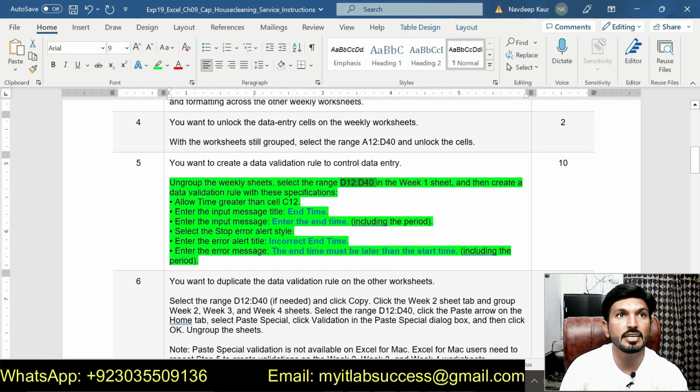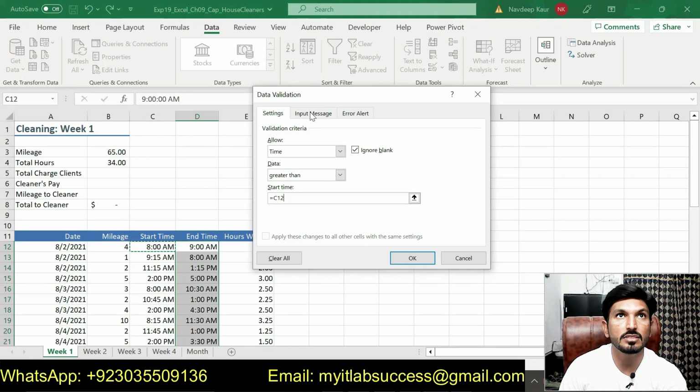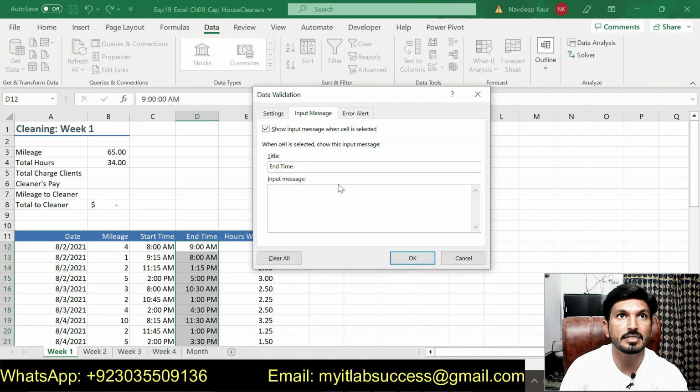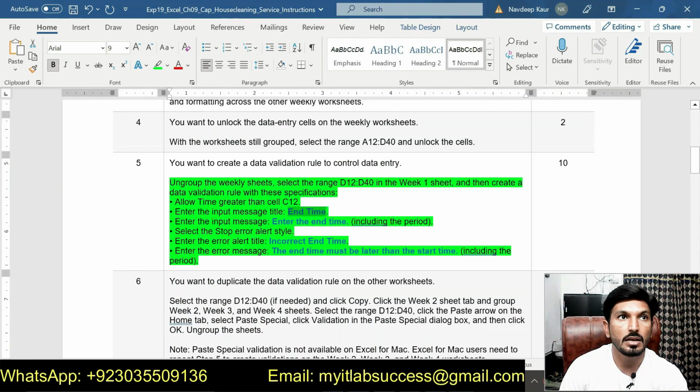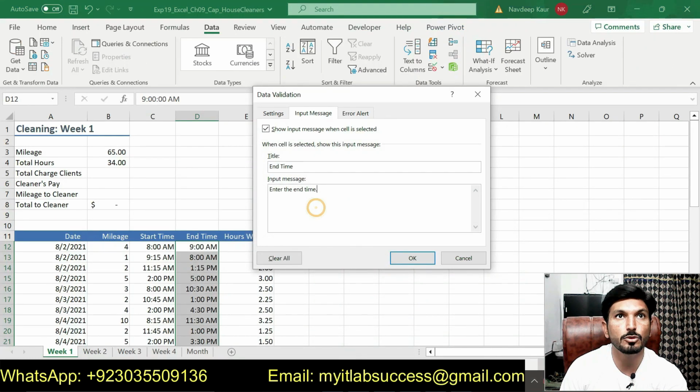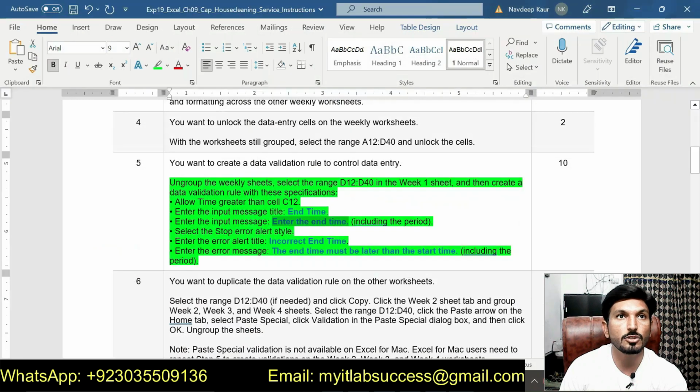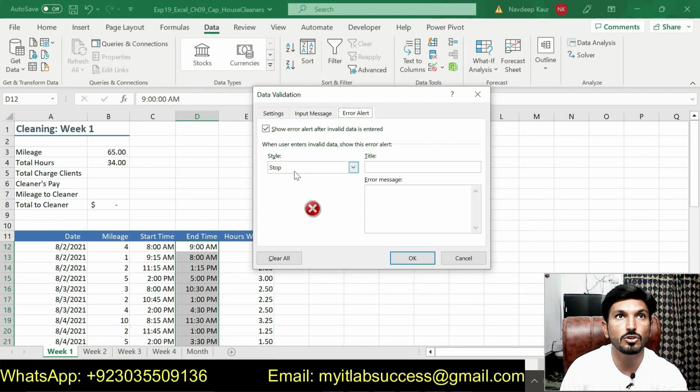Requirement 2 is enter the input message title, and time. So this is the input message title. The input title is and time. Enter the input message. So this is the message including the period signs. So copy this and paste it in the input message. That is requirement 3. So next one is select the stop error alert style. So the error alert should be stop, this one. We are supposed to select Stop here.